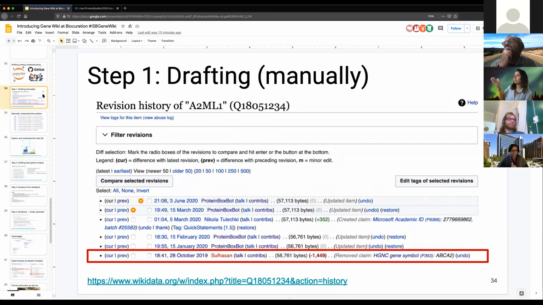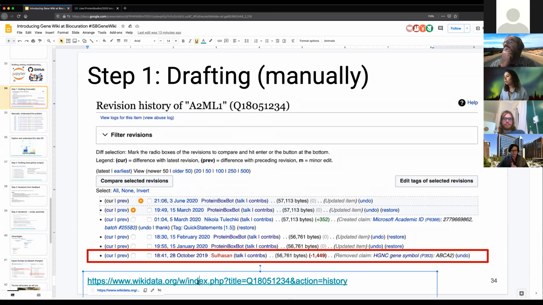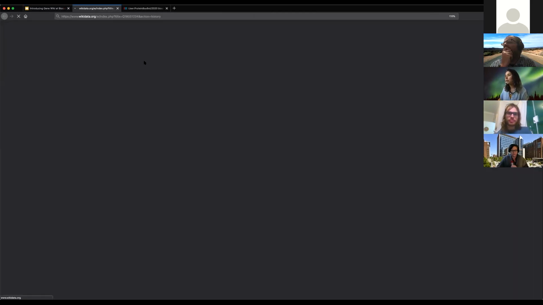Okay, so where did I start? Me being a total novice, I had not made a Wikidata account at all, so where I was a year ago is maybe where some of you are starting now. So if I go to this history, I'll click here. This is one example.